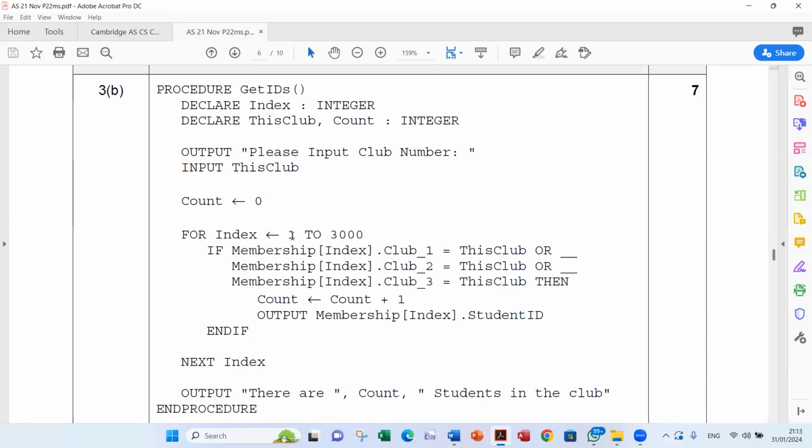And for index equal 1 to 3000, you should be very familiar with loops, because the array, you travel through the array from the beginning till the end using a loop, probably a for loop. So index in the first round will have a value of 1. Next, in the second round, will have a value of 2, 3, 4, up to 3000.